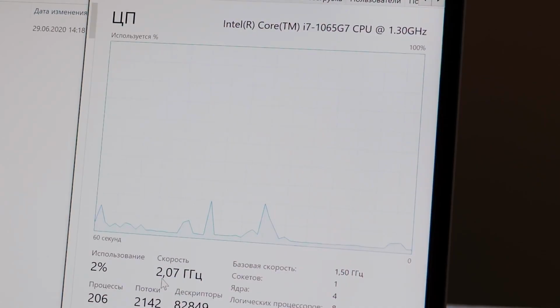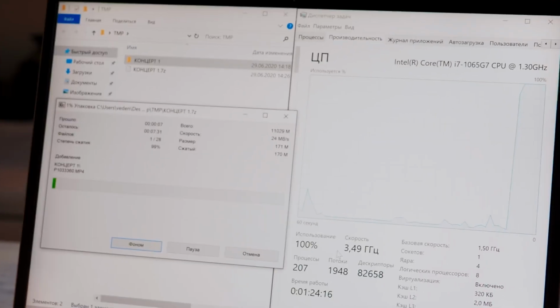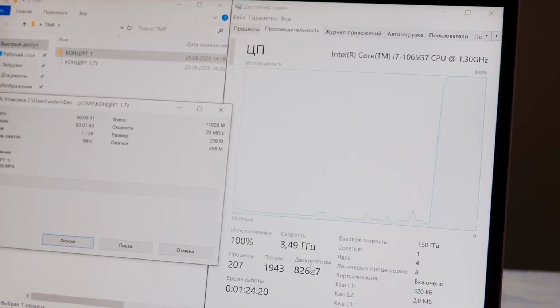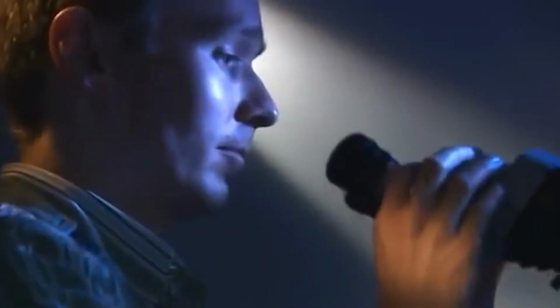But the important thing is this. Now the processor is able to vary the frequency depending on the complexity of the task. For example, now we are not doing anything on the computer, and so the processor is running at a frequency of 1.3 gigahertz. This is called the base frequency. But let's, for example, unpack this archive, and we see that the frequency immediately increases.